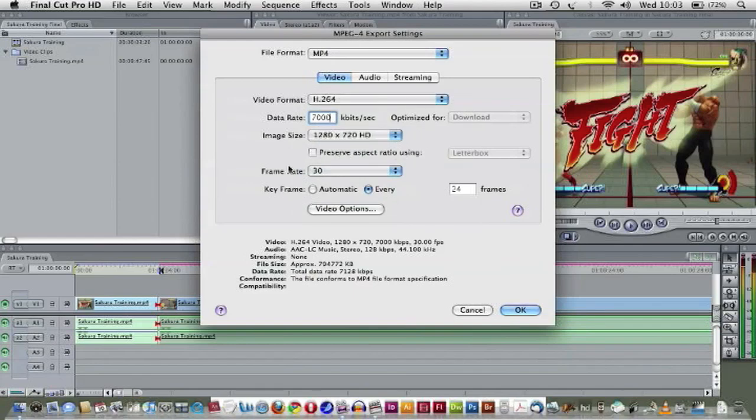When this box is on, you uncheck it, because you don't want it. You remove letterbox. You don't want that. Frame rate 30, keyframe every 24 frames.